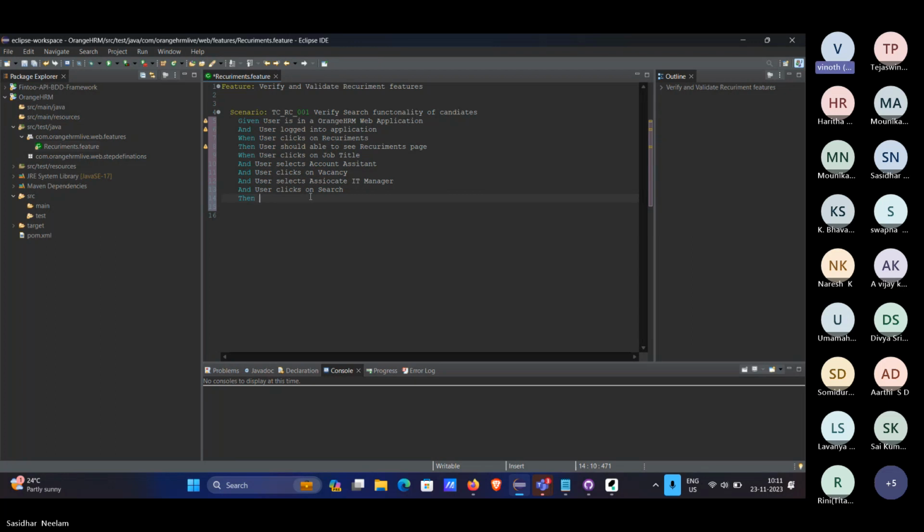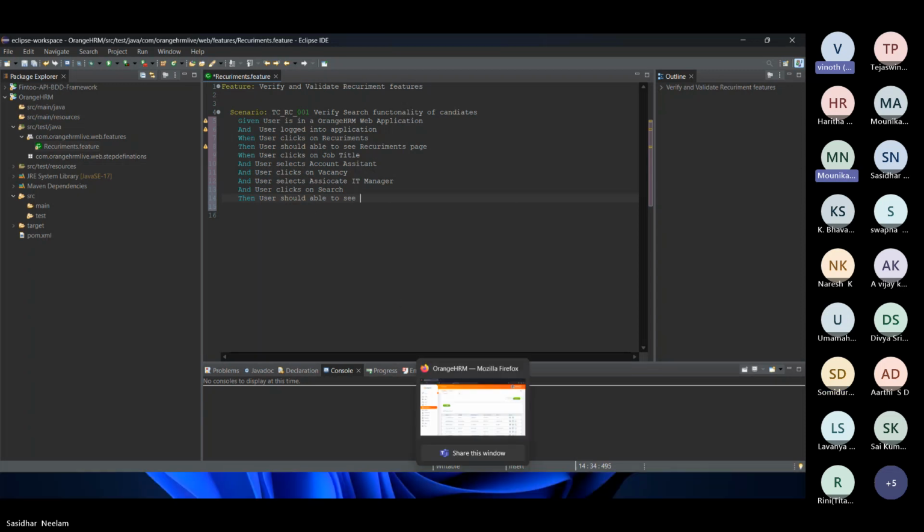Then user found the 10 results. See, we had to remember our tense. The word "found" comes when we use "user should". See, already here we have written "user should be able to see". User should be able to see 10 records.